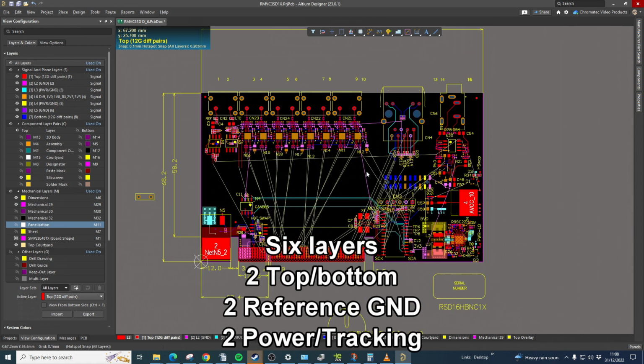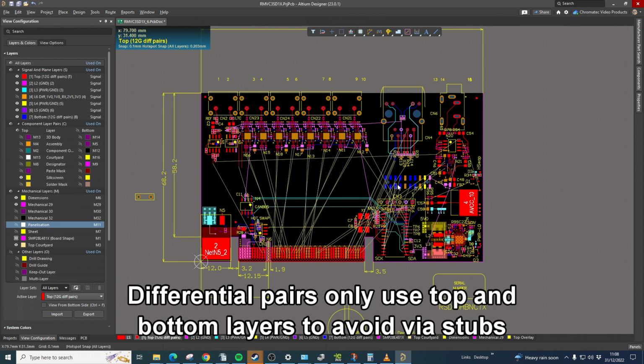This board will have 6 layers, because reference ground is required beneath the differential pairs, and the high-speed differential pairs will only use top and bottom layers to avoid via stubs. The remaining 2 inner layers will be mostly used for power and any signals that cannot be located on the top or the bottom layers.